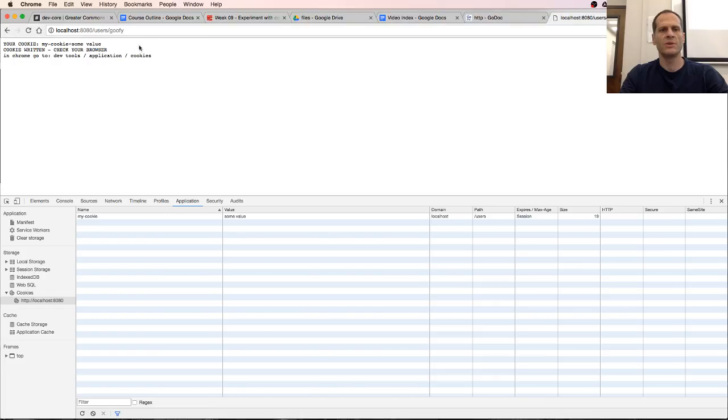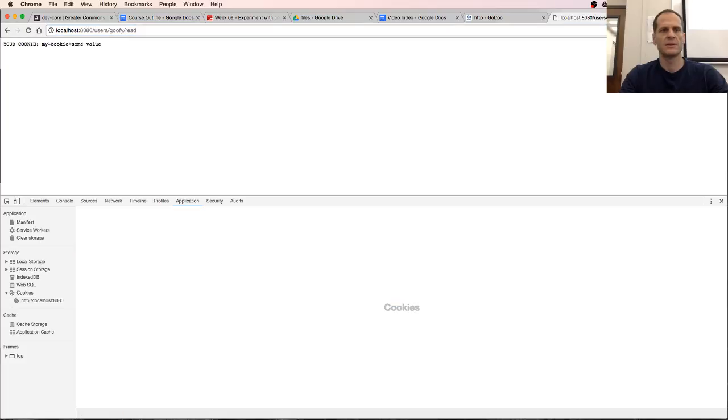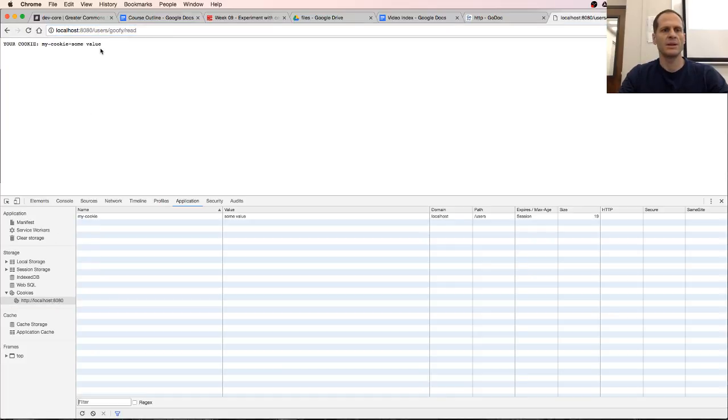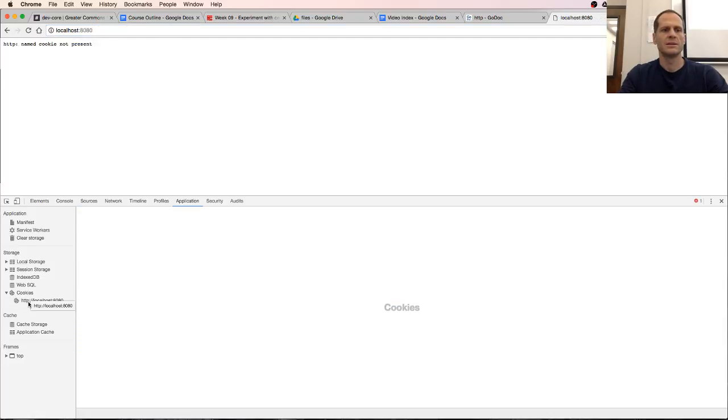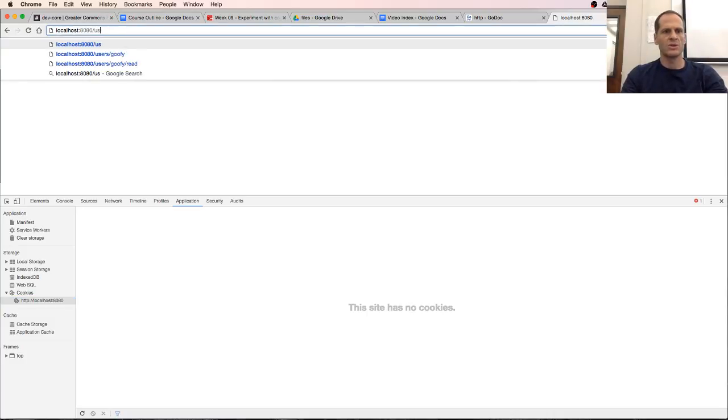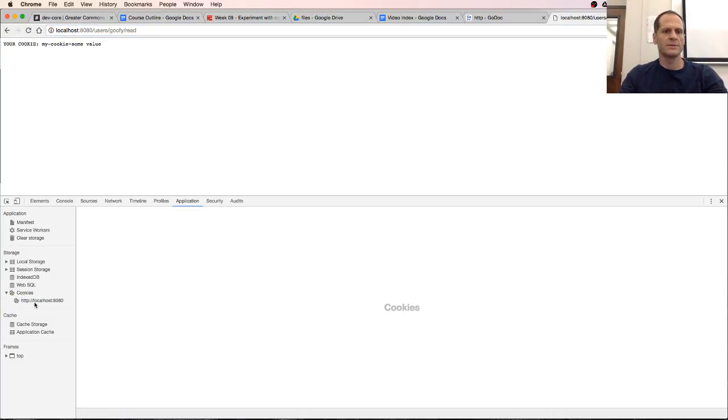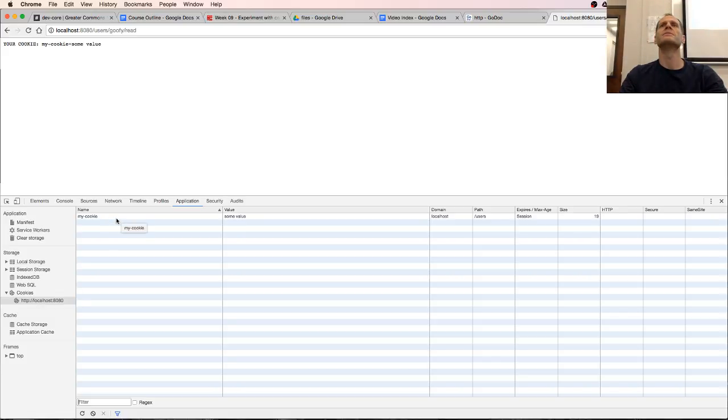Now let's go to users goofy read. Your cookie, my cookie, some value. Cool. Now let's just go to index. It's not there. But if we go back to users goofy read, it is there. You see that? So the path is, we set it just by default right at this location.